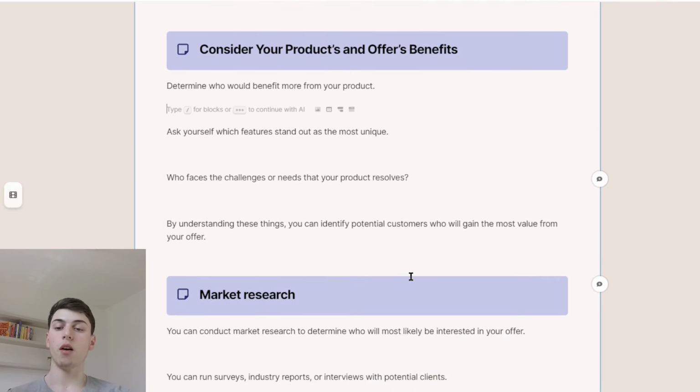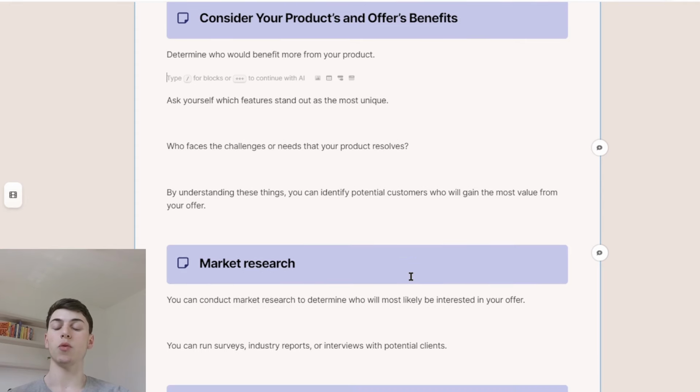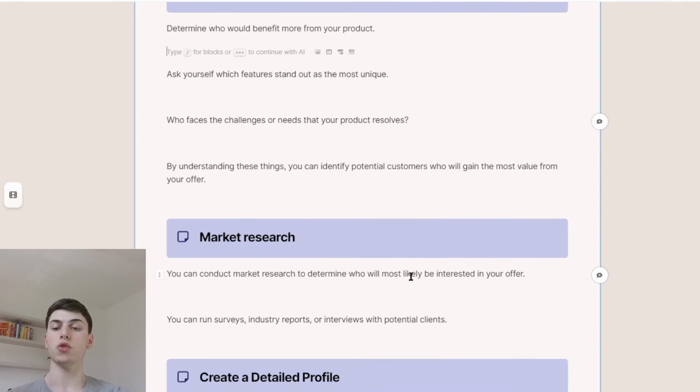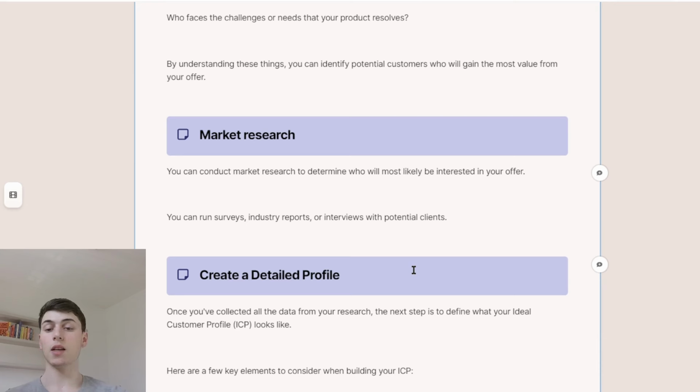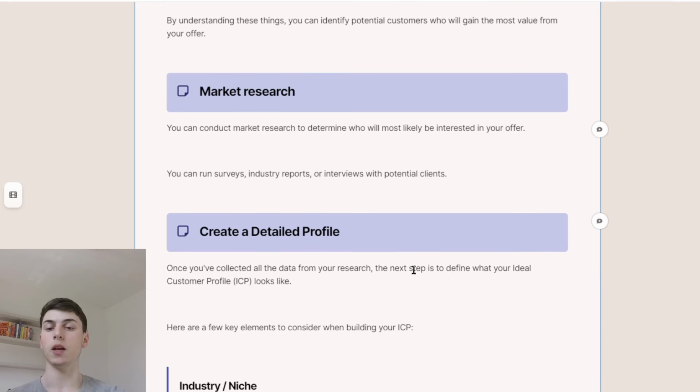The third way of coming up with an ideal customer profile is by just doing market research. So you can conduct market research to determine who would most likely be interested in your offer. You can run surveys, industry reports, or interviews with potential clients. And then last thing you need to do is create a detailed profile.